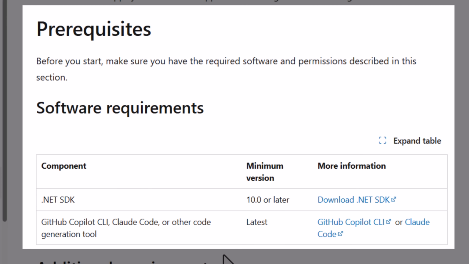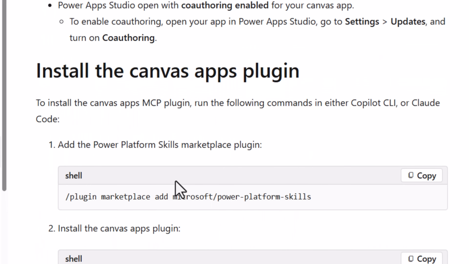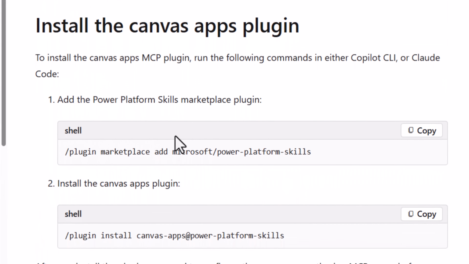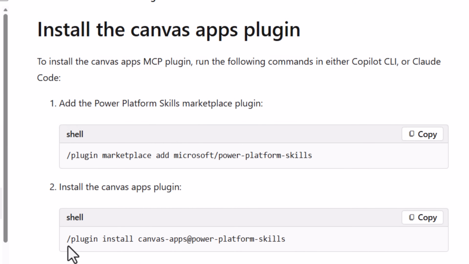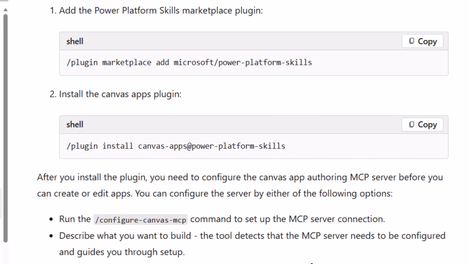I will be utilizing Claude Code as my AI tool of choice. And to install the Canvas app MCP plugin, we need to run the following commands. To add the Power Platform Skills Marketplace plugin, here is the command. And then to install the Canvas app plugin, here is the command. After we install this, we simply have to go and configure the Canvas MCP by firing the following command.